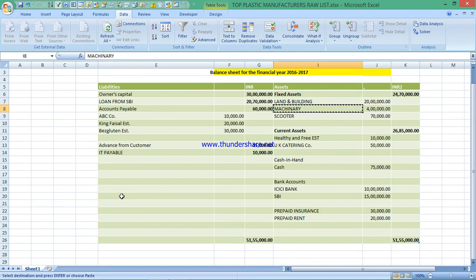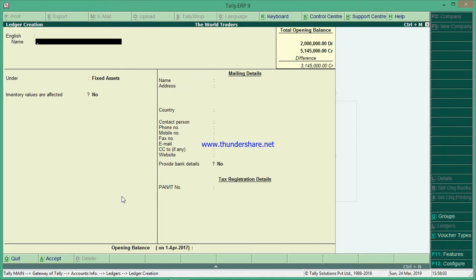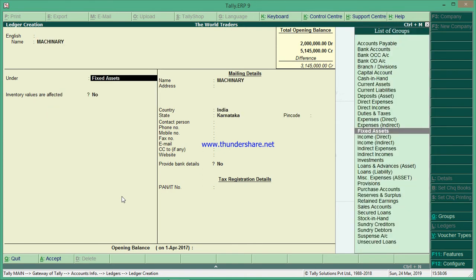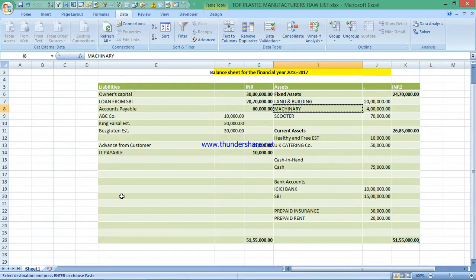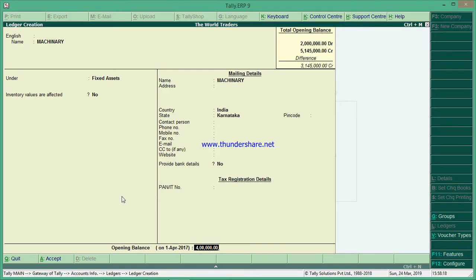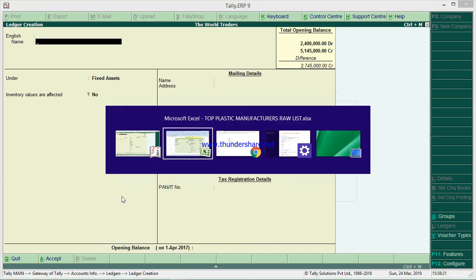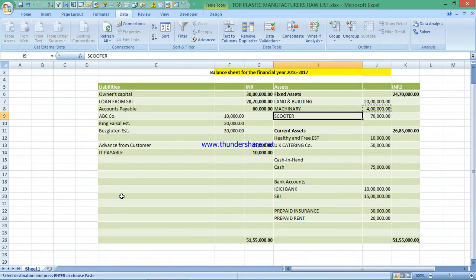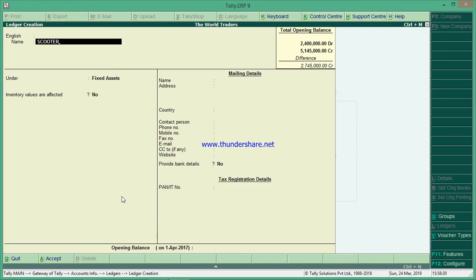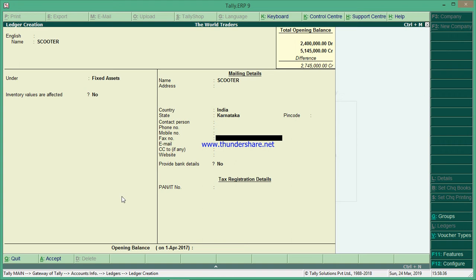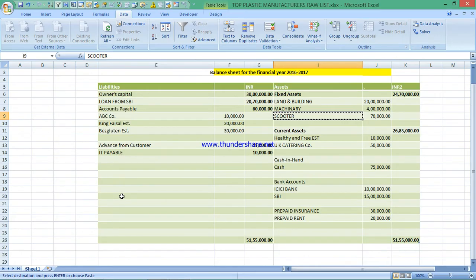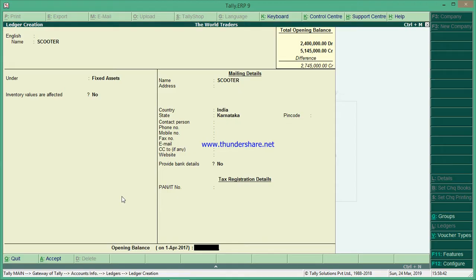Next one is machinery. That is also same under fixed assets. Enter, enter, enter. The amount, copy, paste it. Next is quota. That is also fixed asset of the company. So opening balance is 70,000. Okay.